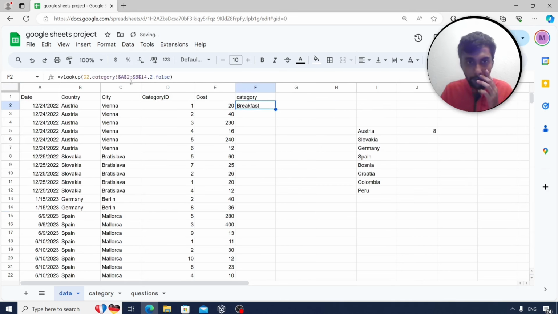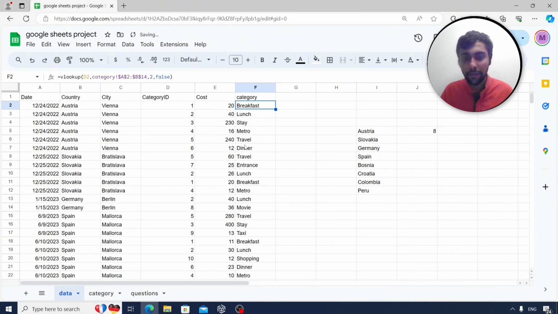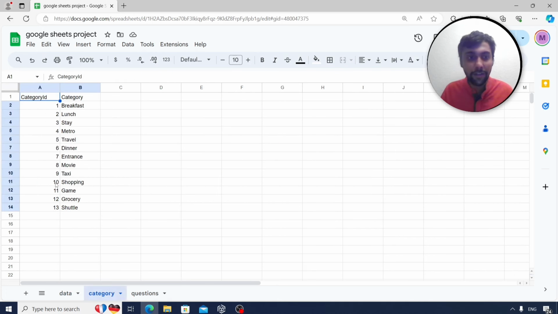And now I get, okay, category ID 1 means breakfast. And now let us say I can just go here and double click the plus. I will get the formula copied accordingly, right? So for example, category 5 means travel, right? Basically for flights. Let us just double check. So 5 is travel, okay?